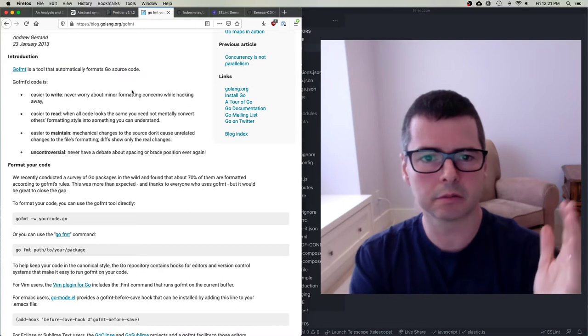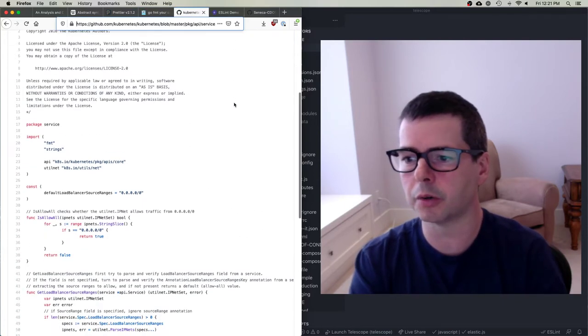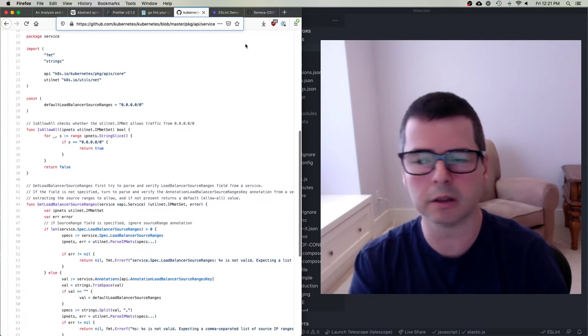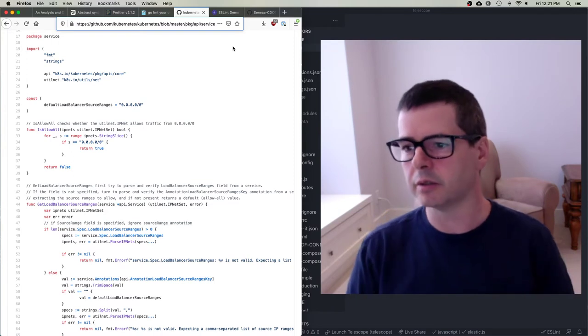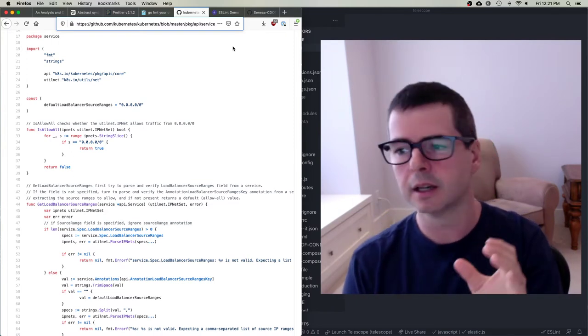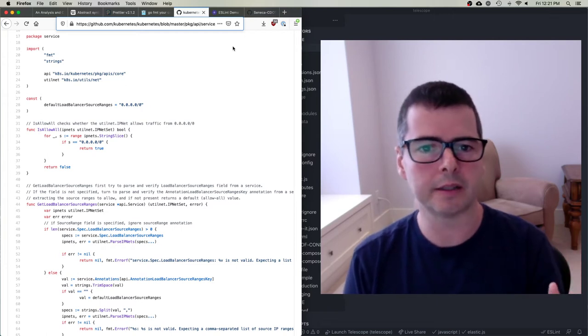So it takes Go code and it formats it. And if you look at anybody's Go code, it all looks the same. Like all of it looks exactly the same. It's indented the same. It uses the same place to break the lines, same amount of spaces. All Go code reads identically.